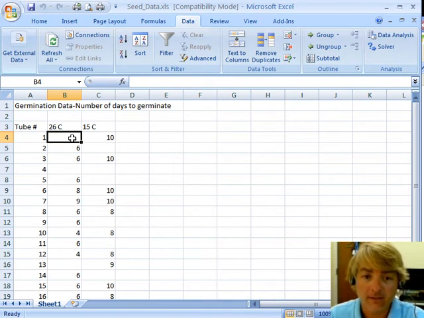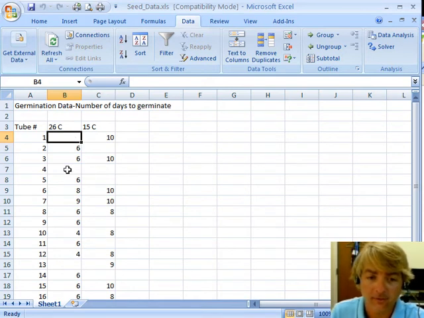If we thought that the seed might germinate at 10 days or beyond, and put that value in there even though the seed didn't germinate, then we're going to get incorrect values for the analysis, or the ANOVA. So we'll leave those blank so that Excel doesn't include those in the analysis.